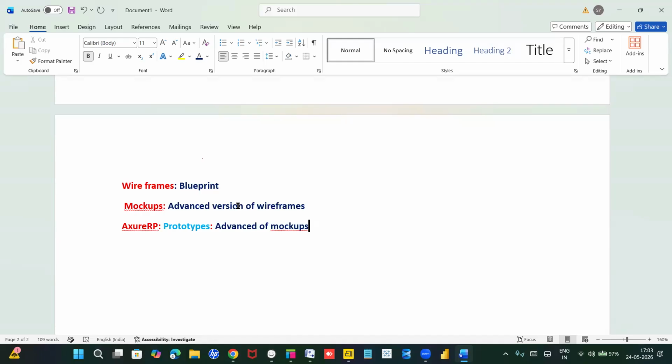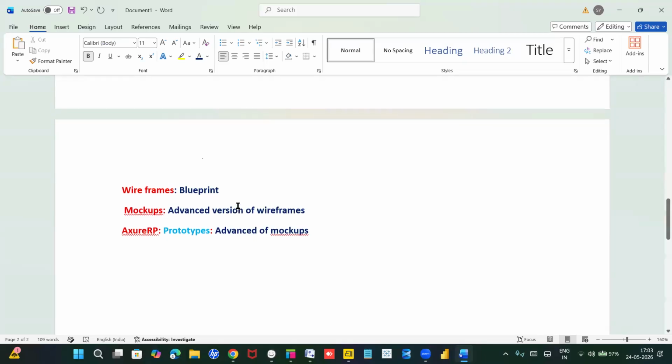Azure RP is an advanced version of the Balsamiq tool. Here we can create our prototypes. Prototypes are interactive. Whatever we have created by using widgets, we can interact with them and give our details there, and it will look like a real-time application. So this is the difference between the Balsamiq tool and the Azure RP tool.